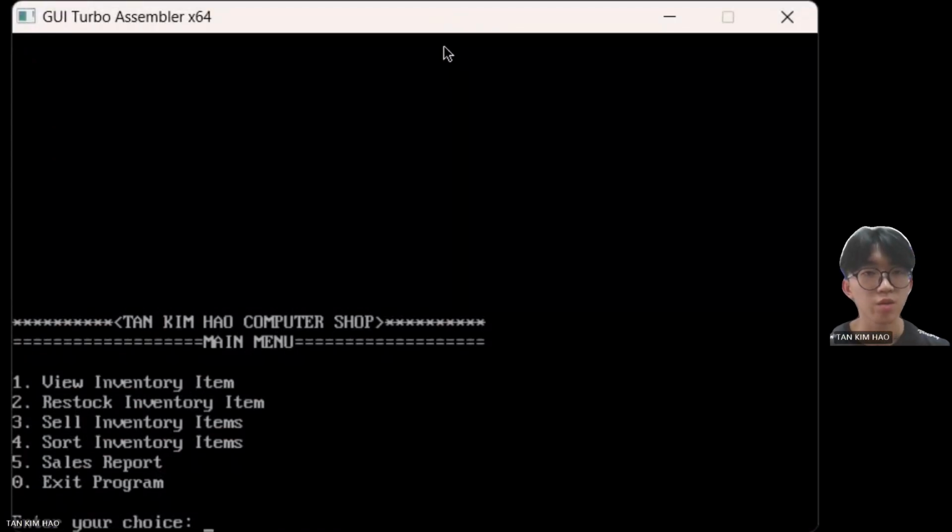So my name is Tan Kim Hao, and this will be my inventory system. The title of my inventory system will be Tan Kim Hao Computer Shop. This will be the main menu. To view the inventory items, I just enter my choice 1.